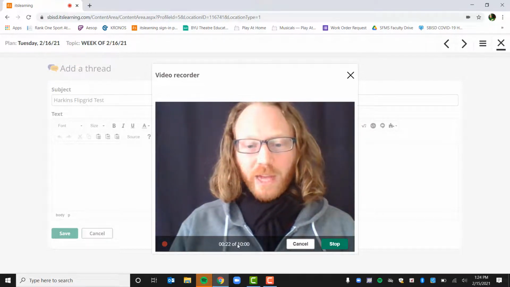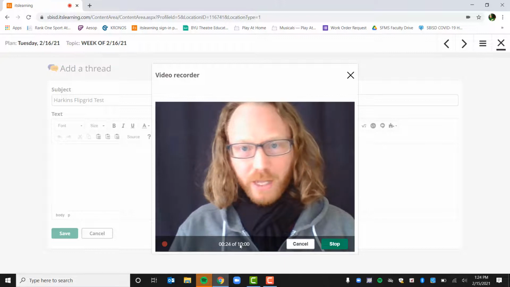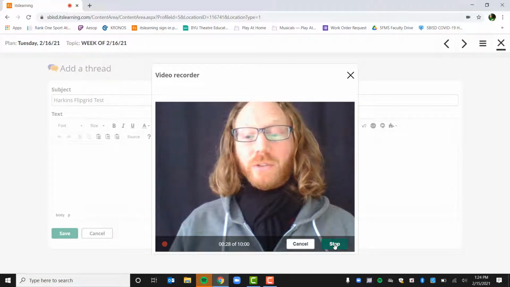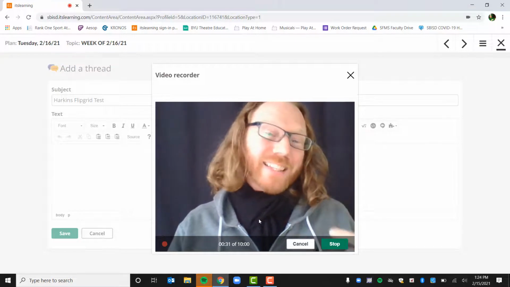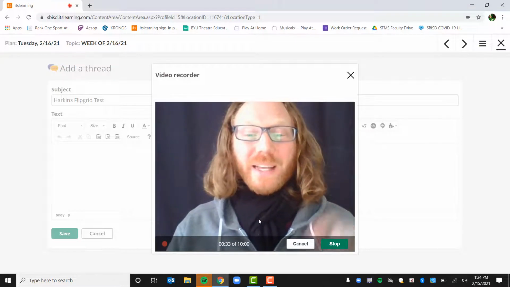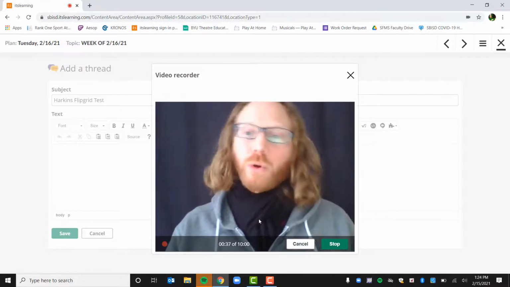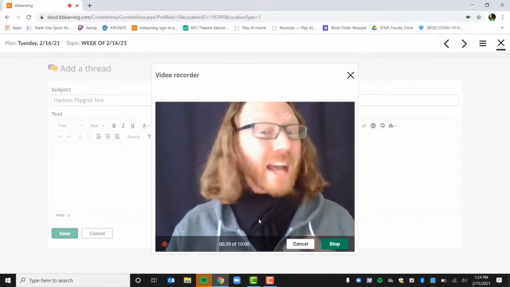Now, you'll notice that there's a time limit of 10 minutes. You're not going to come to your 10 minutes on any project we do. You'll also notice that this little stop button didn't pop up until after 10 seconds. The reason is that you need to actually do the work, not just record something and then act like you did it. You need to actually do something.